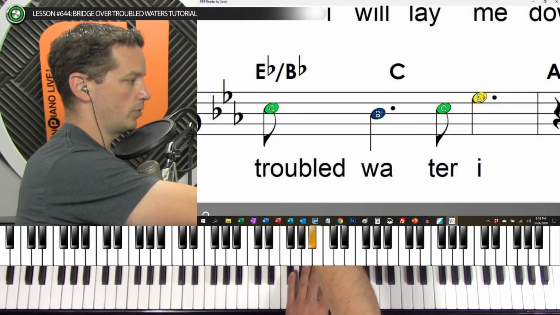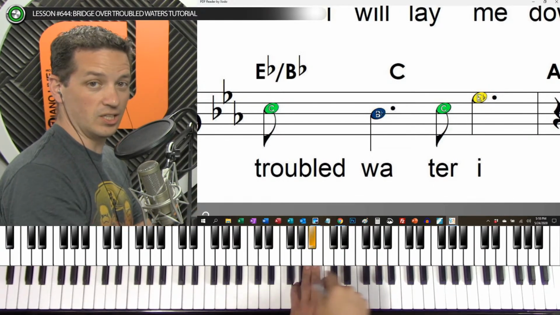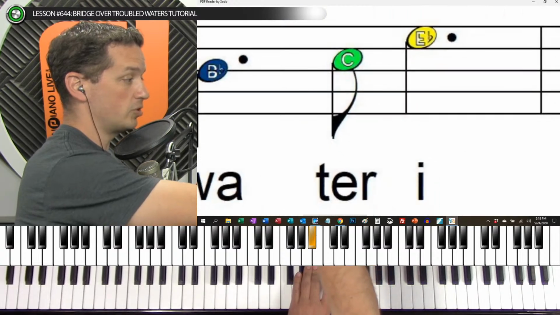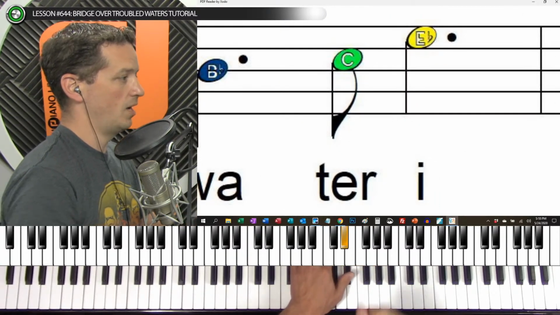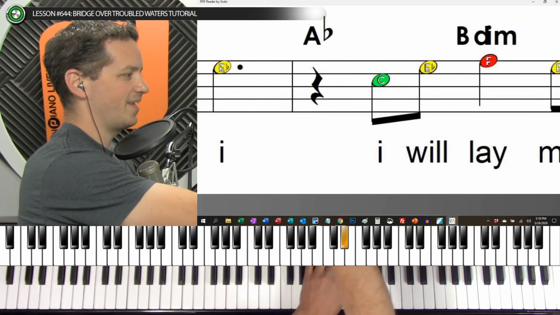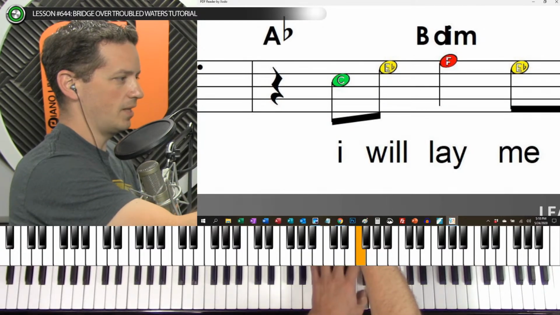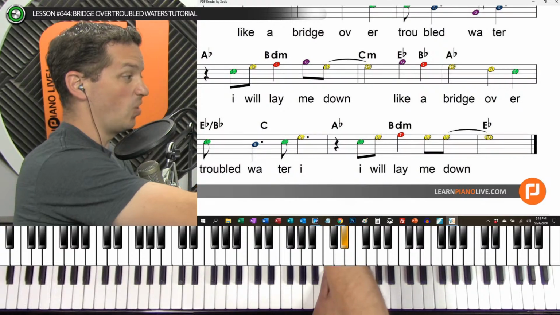over troubled. Then this one, instead of going water with the G and the B flat, is gonna go up to C and E flat. Water, that should be water, and then I will lay me down. That's tied over, and that is all of the notes for the melody.